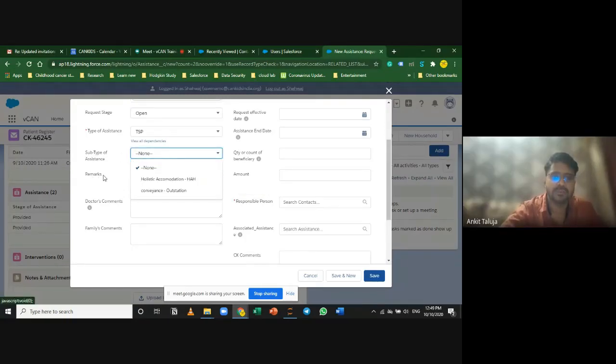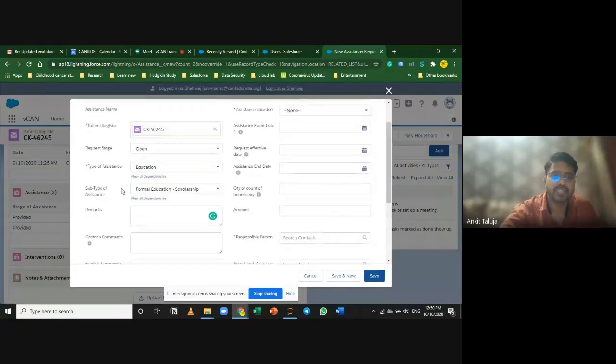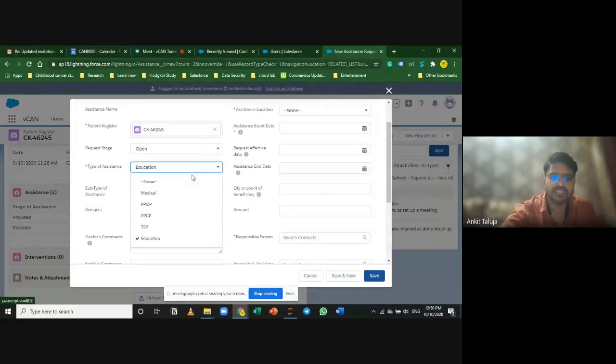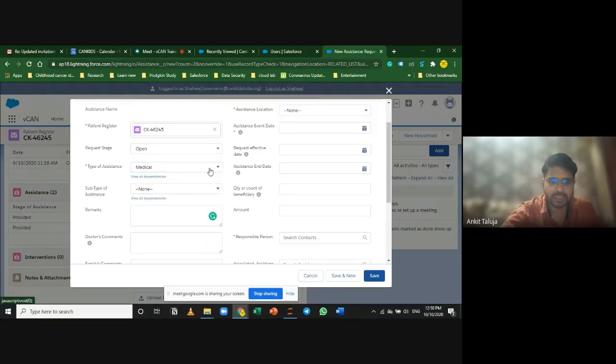And the request form is being used for education also, for scholarships. I haven't opened any other request form for any other fund or for any other assistance. If there is a requirement from the department, I'll be opening it. So I'll just go through the types of request forms.